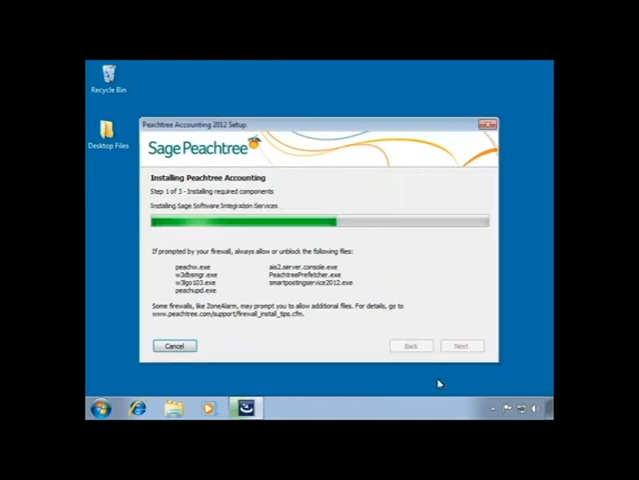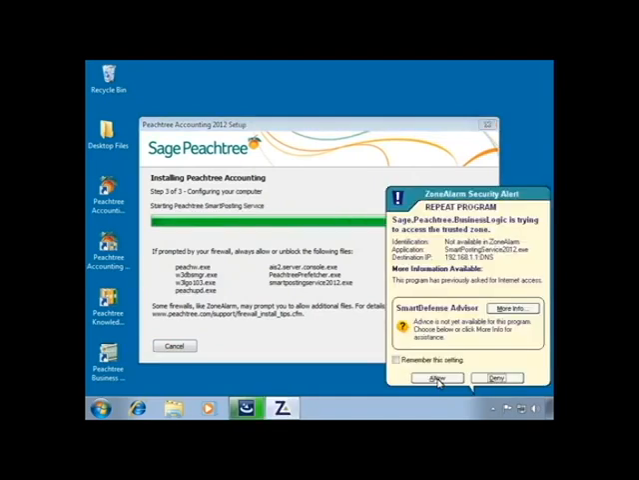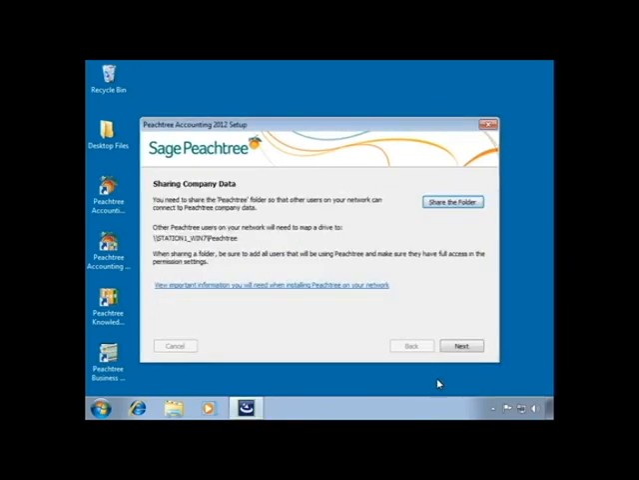In addition to Peachtree, programs installed at this time include the Pervasive Database Engine, which is used to manage your database, and Sage's Advisor and Integration Services. Once the copying process is complete, another window will appear, providing you with an opportunity to share the Peachtree folder on this machine with the other computers that will access your Peachtree company data files. Click the Share the Folder button.